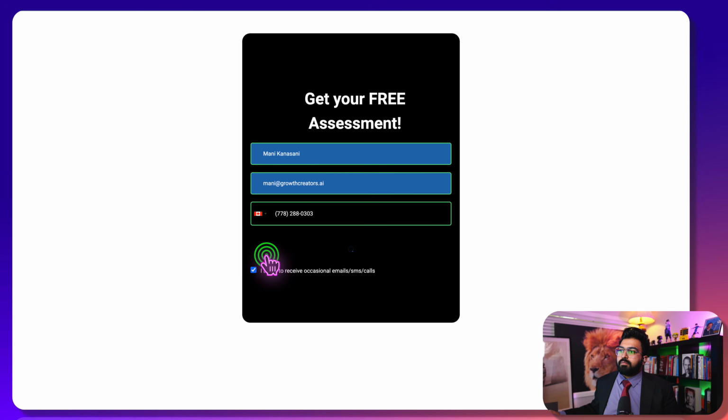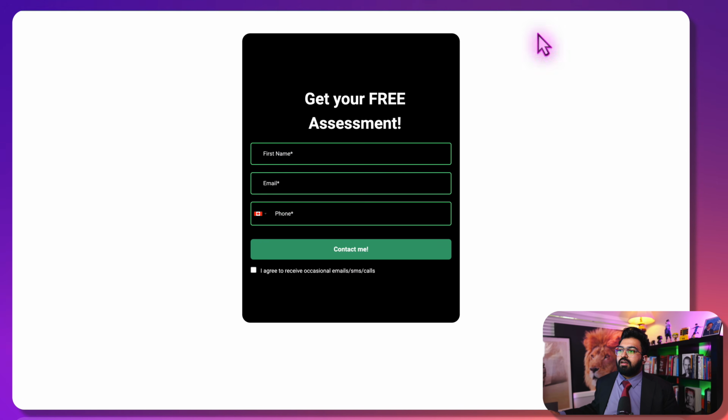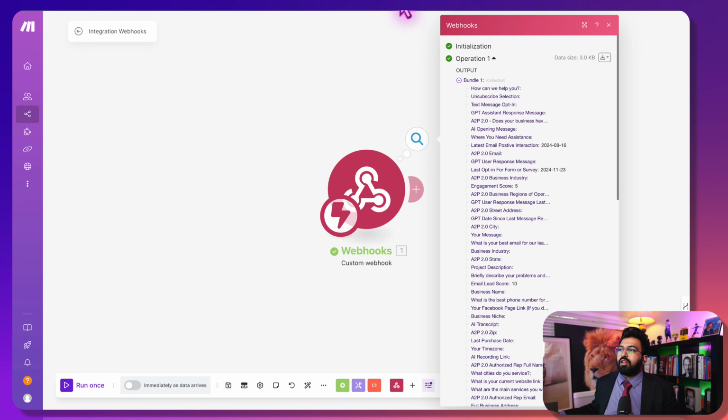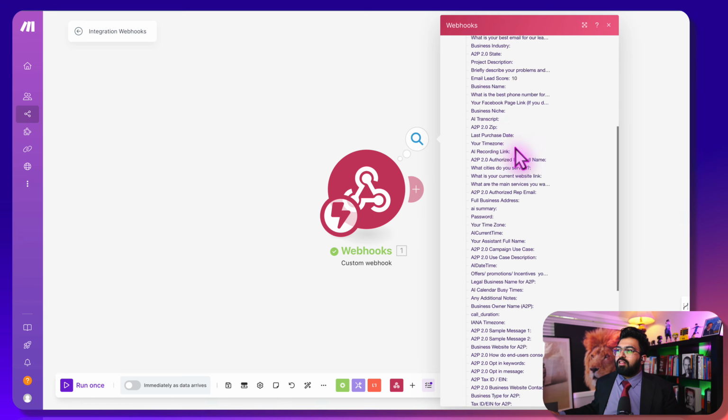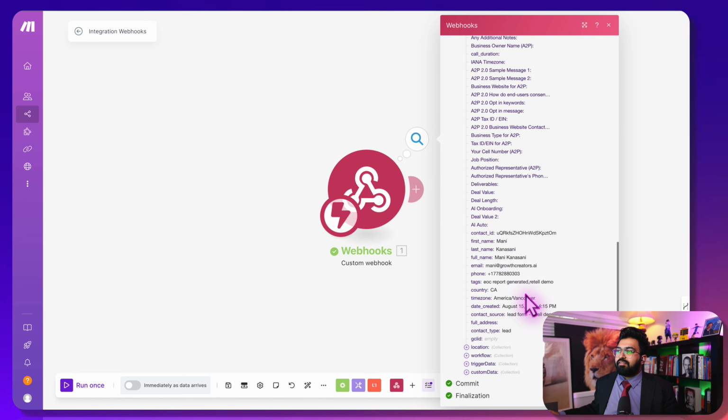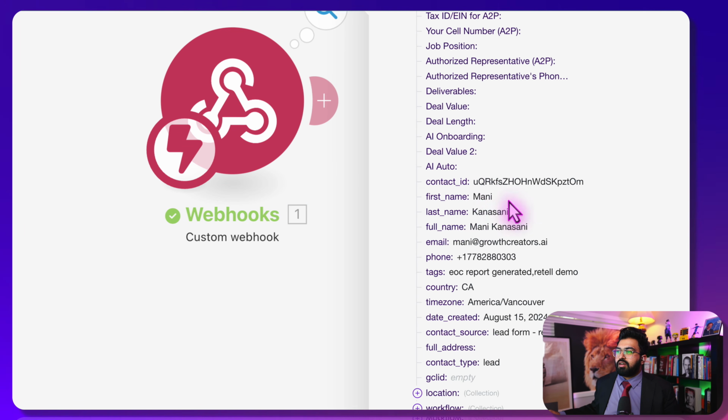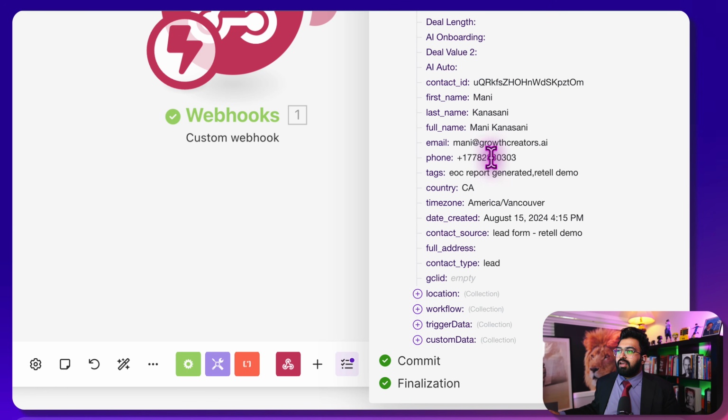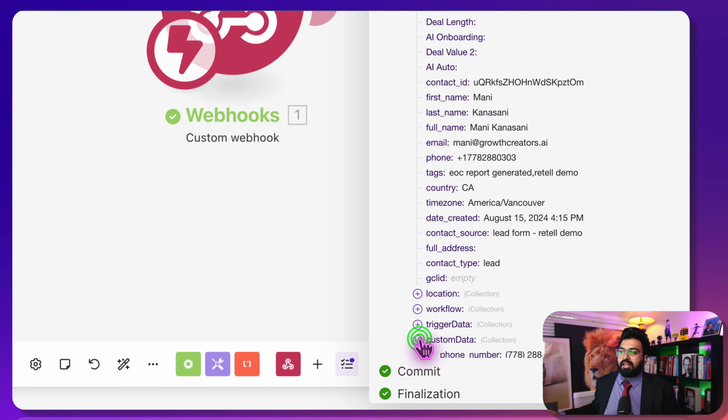Once I press contact me, I will be sending a lot of data, all the info that I have in there. As you can see, the main ones are always the name, the email, phone number, and the custom data that I added is the phone number.